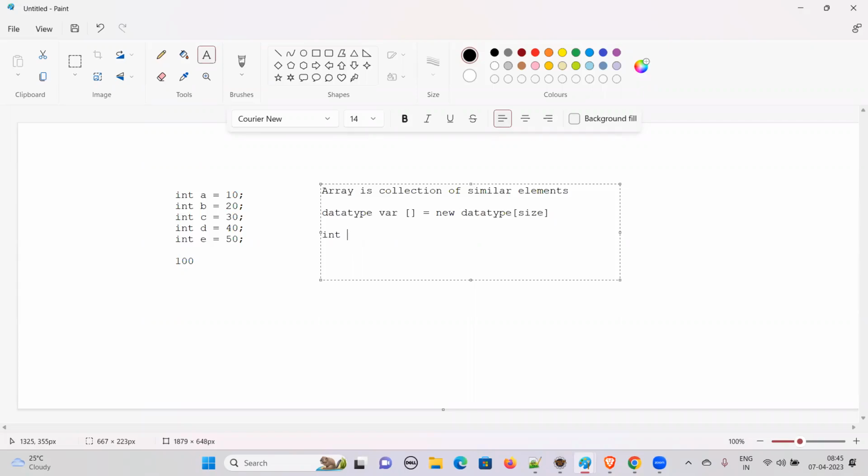An example is int a is equal to new int of size 100. So this is how it works. Now you can see that we can store values up to 100, and we have some conditions here.